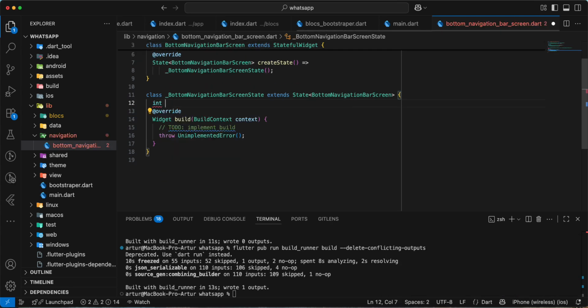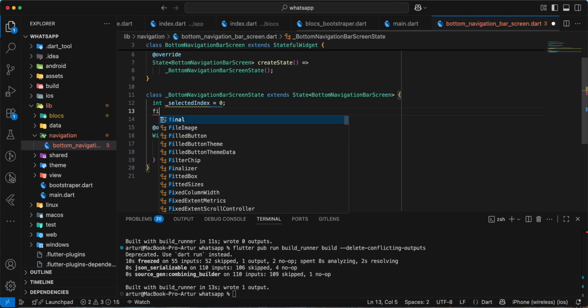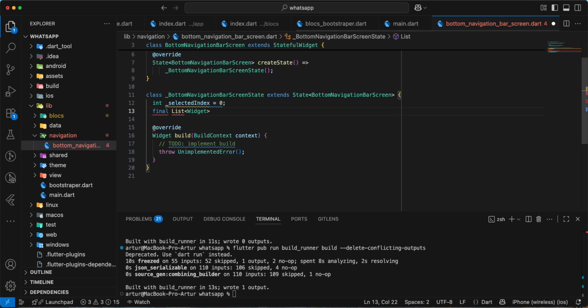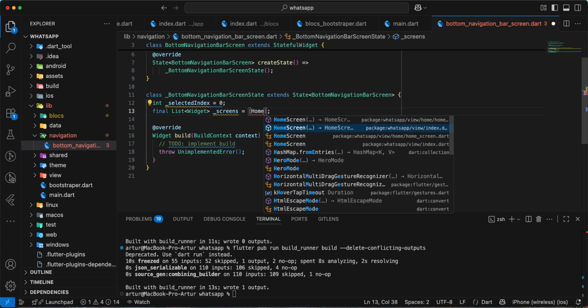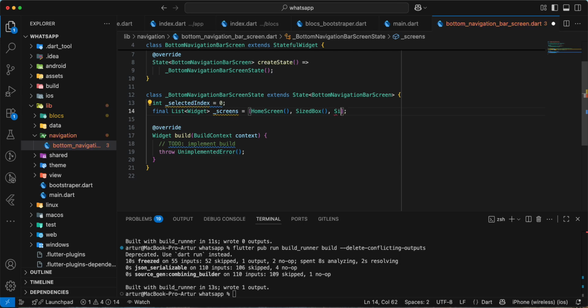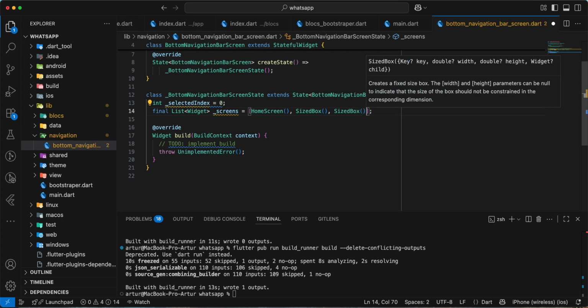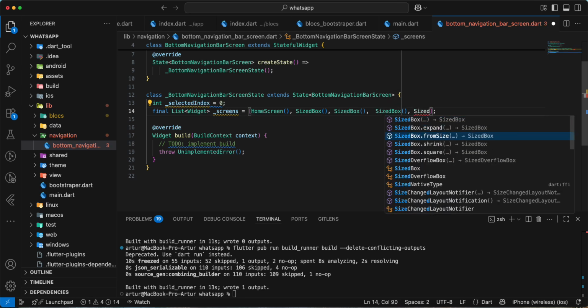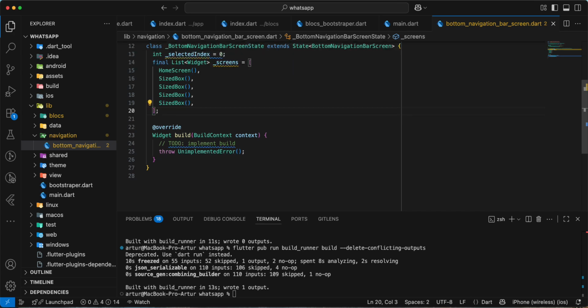And now we add variable selectedIndex. Write final List Widget screens, add HomeScreen, and we add SizedBox, write SizedBox, save.